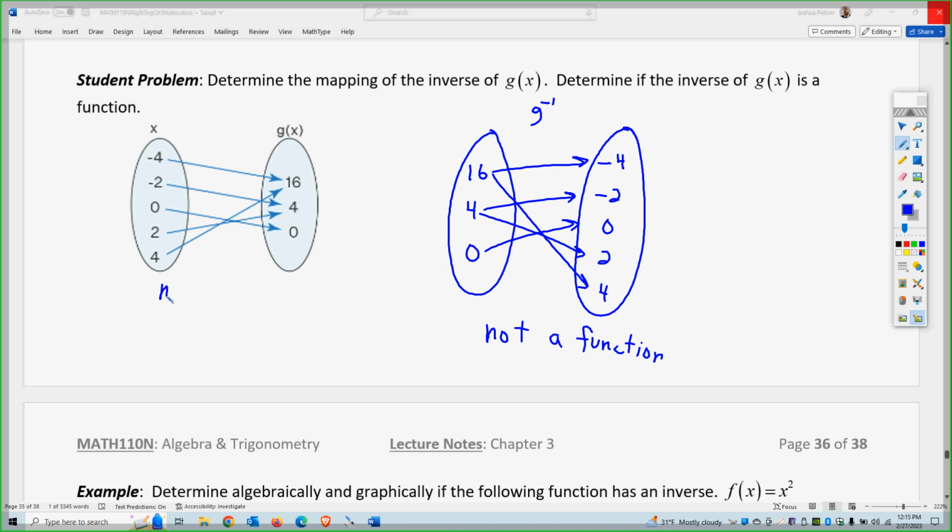And this is not one-to-one. That's why one-to-one is important, because if it's not one-to-one, the inverse is not a function. Determine if the inverse of g of x is a function. No. All right, so that is the end of part 3.